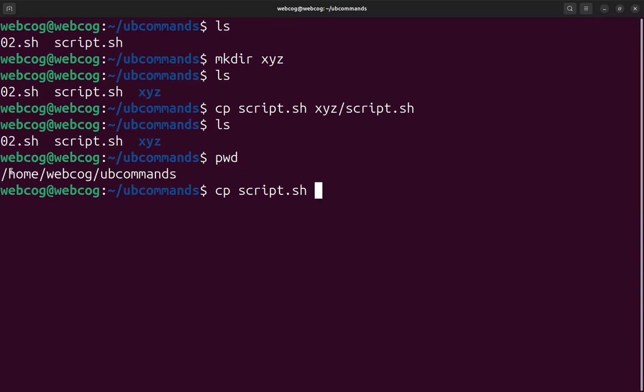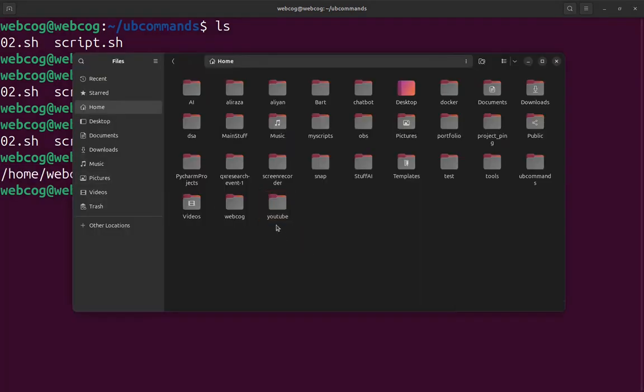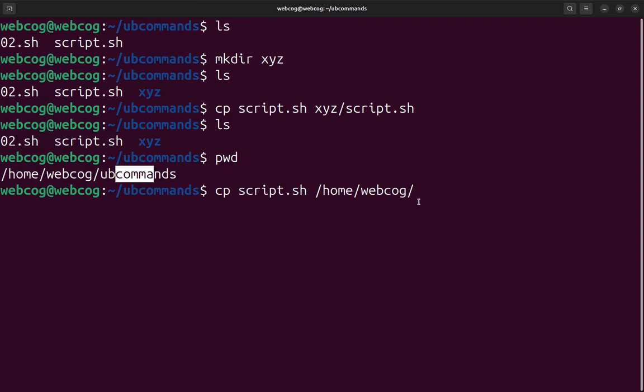You can see this is our present main working directory. So you need to write something like slash home slash webcog. In your case your username will be different, because you can check your present working directory by this command. So the user is webcog, and instead of this ub command, we have another folder by the name of YouTube. Give the path of YouTube here, and inside YouTube I want to give the same name, script.sh. Hit enter, it will be copy pasted here.